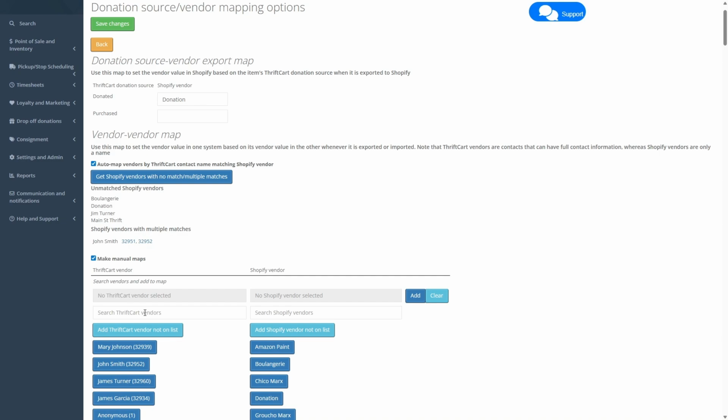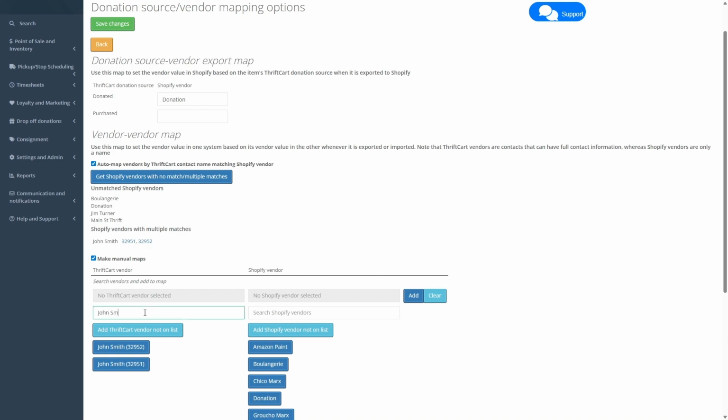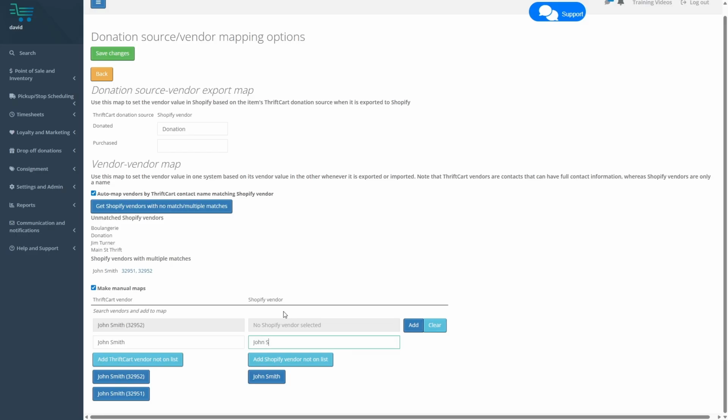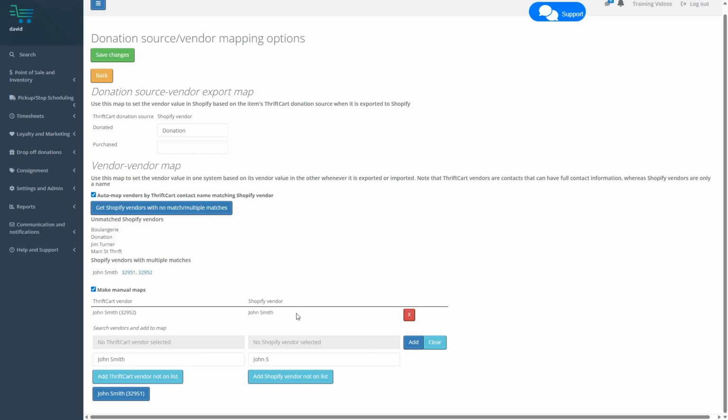We search in this box here, and then click the correct John Smith. Now we search this box as well, and select John Smith. And with both these inputs filled out, we now click Add. And now we just made a mapping between this Shopify vendor and this ThriftCart vendor to guarantee that John Smith will be assigned to this contact rather than the other one.